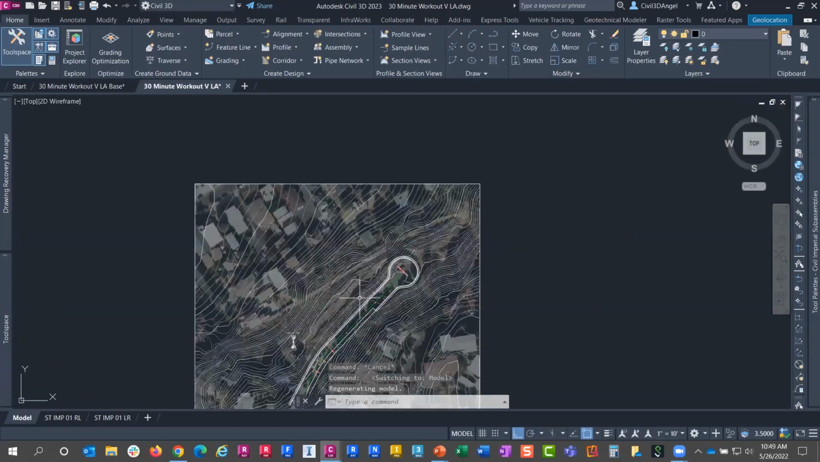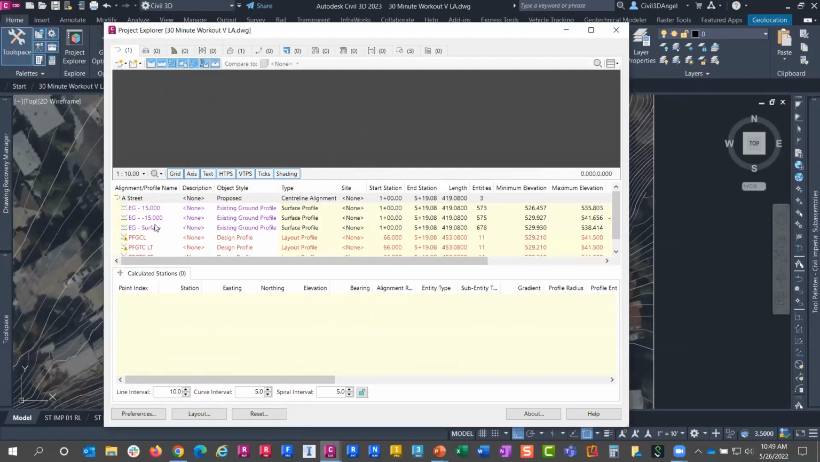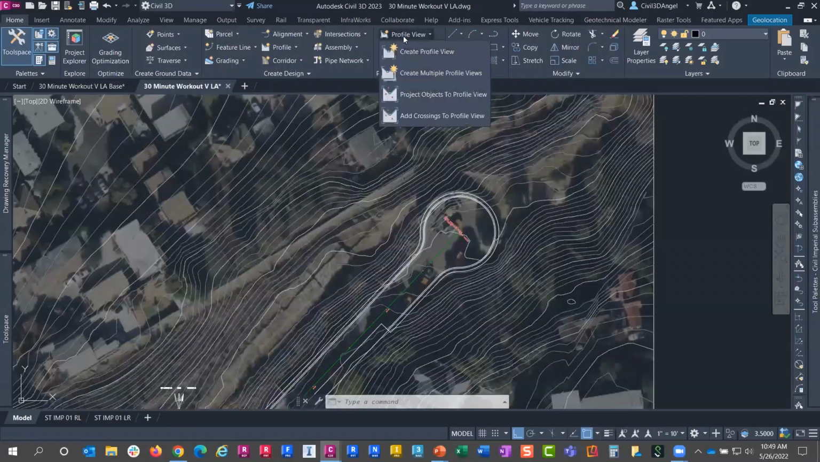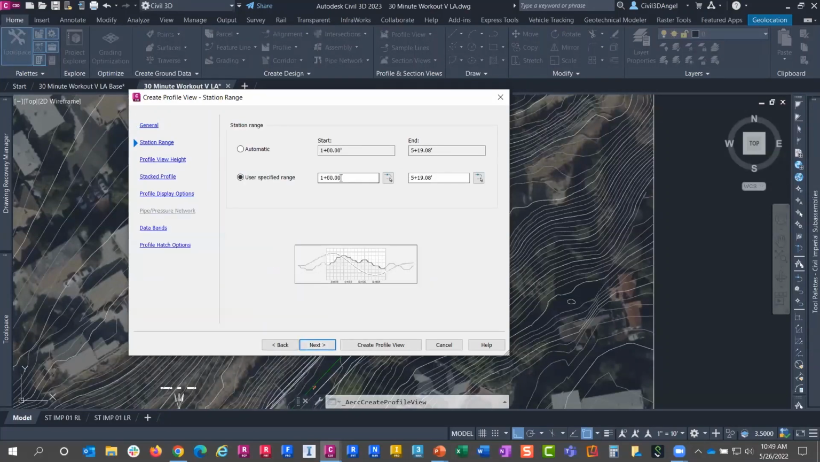I'm going to create, let's see, and I think to prove the point here if I bring up Project Explorer, this one already has all the samplings ready, so I just need to create my profile views. So I'm going to go ahead and choose Profile, Create Profile View, singular, but because this is on, I'm going to create more than one stacked profile. I choose next. This style doesn't matter, right? Now I wish the same.